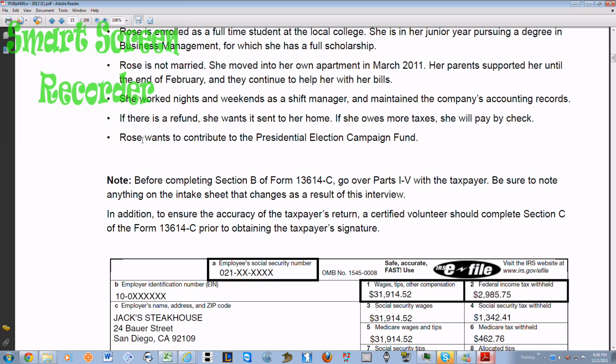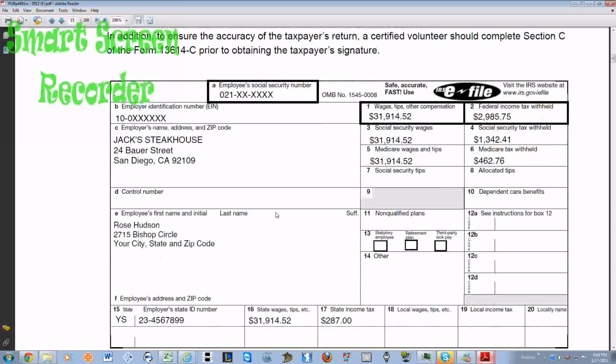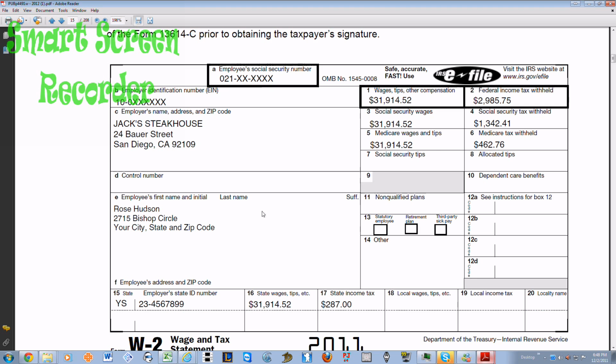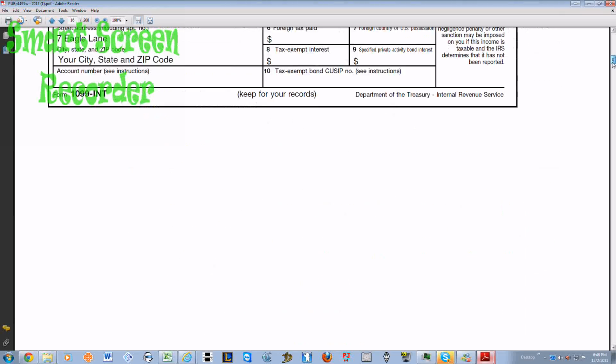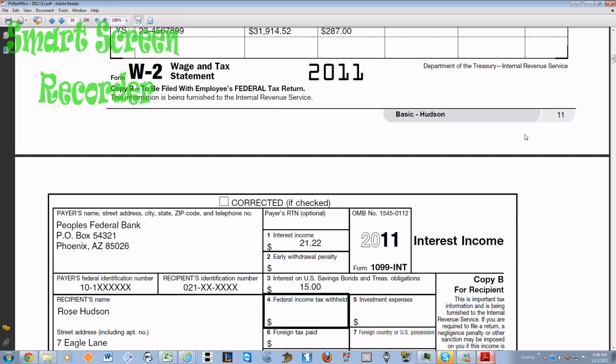And for the last one, it says that she wants to contribute to the presidential election campaign fund. Now there's an option on every return for inserting this, and you will see this yourself when you actually get into the return. Alright, here we have a copy of her W-2 form. It gives you her wages, tips, other compensation, federal income tax withheld, etc. And it also gives you a copy of her interest income, right, which is from her bank.